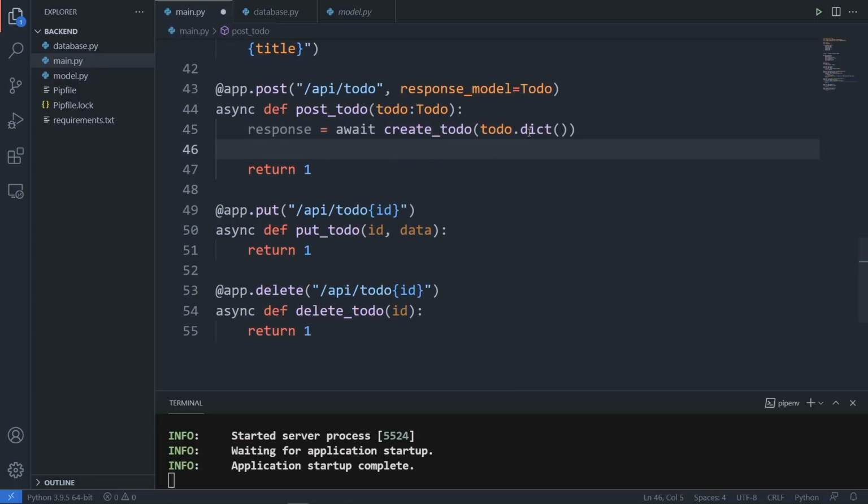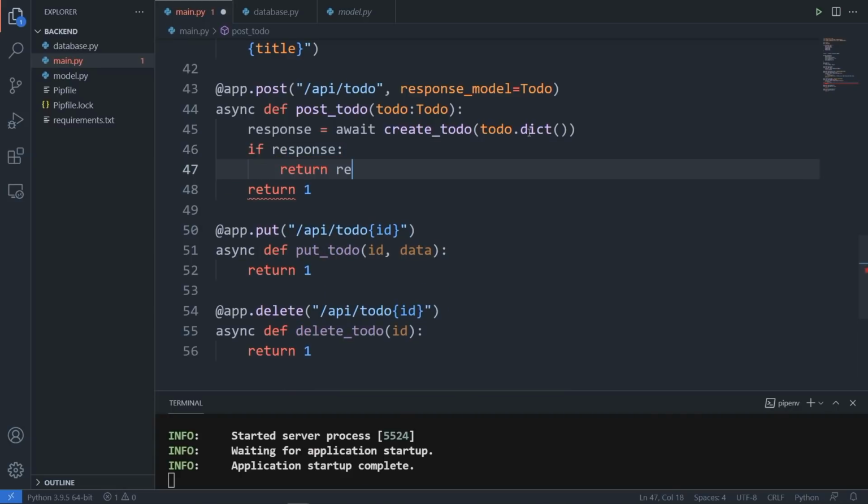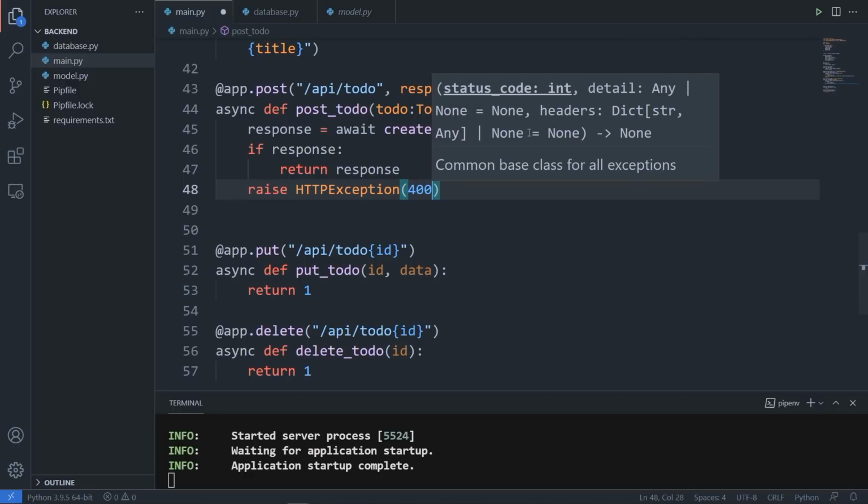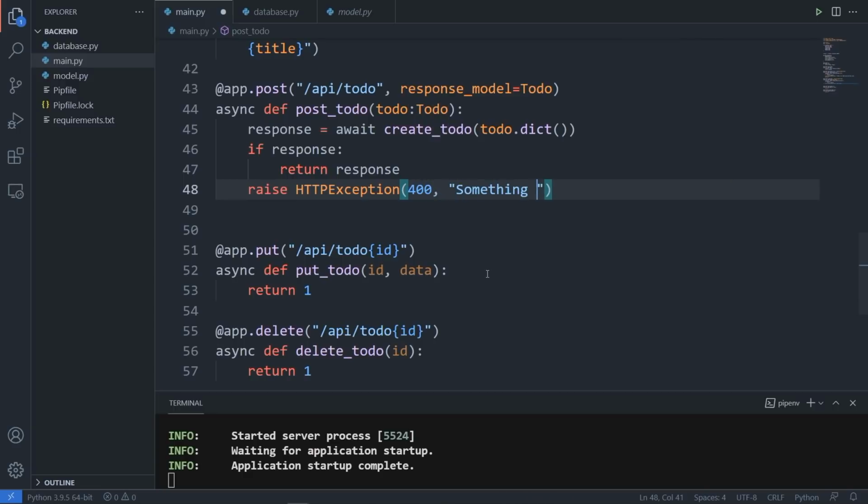And again, I want some exception handling. So if response, then we will return the response. Otherwise, I want to raise an HTTP exception, and here we'll enter 400. Something went wrong. By the way, 400 is the status code for bad request. Okay, so you can type something went wrong or bad request.